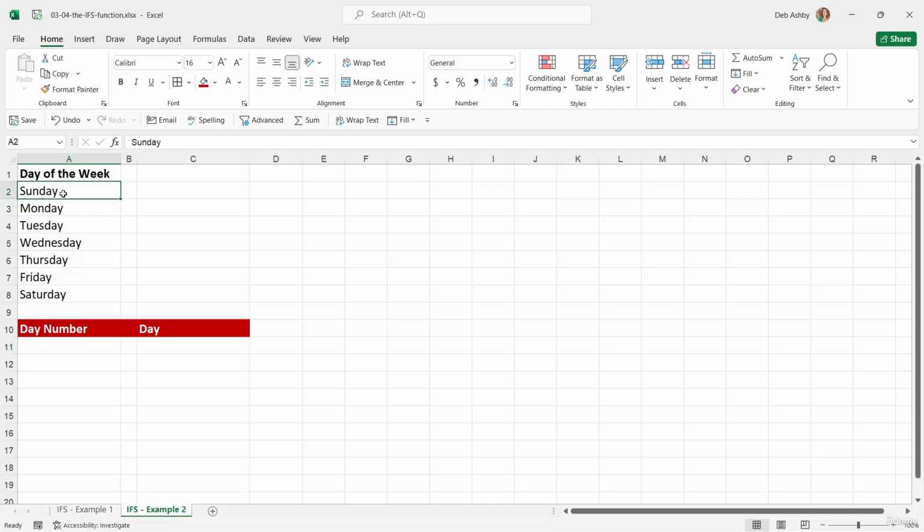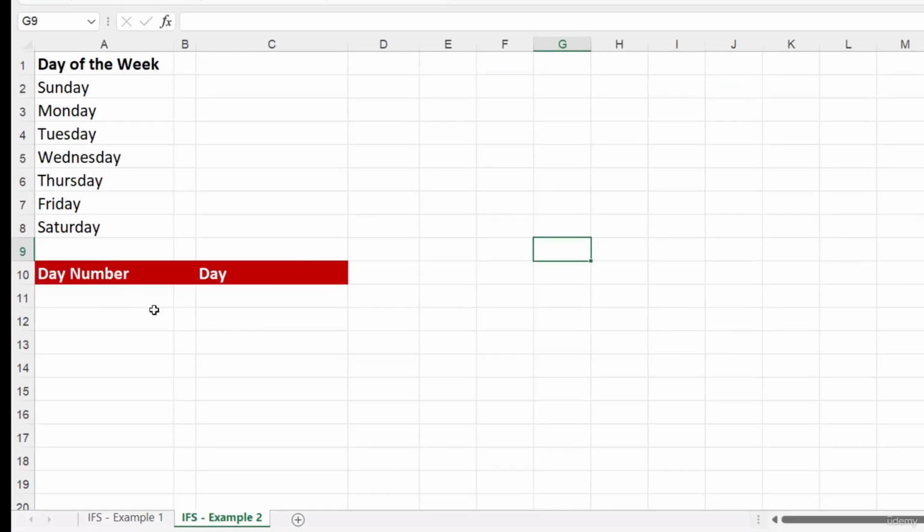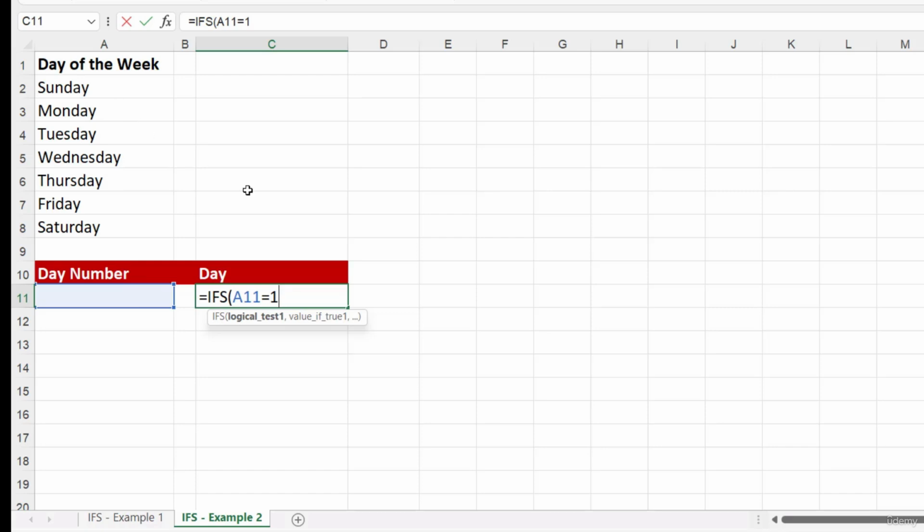So the way that I see this is that Sunday is day number 1, Monday is day 2, Tuesday day 3, so on and so forth. And I want people to be able to come down here and enter in number 4 and have it return the day from this list above here. So we can do this using IFS. So we can say equals IFS. So if the value in this cell, which is currently empty at the moment, is equal to 1. Now I am going to hard code this in here, but as I said, you may want to list 1 to 7 out somewhere in your spreadsheet so you can use that cell reference.